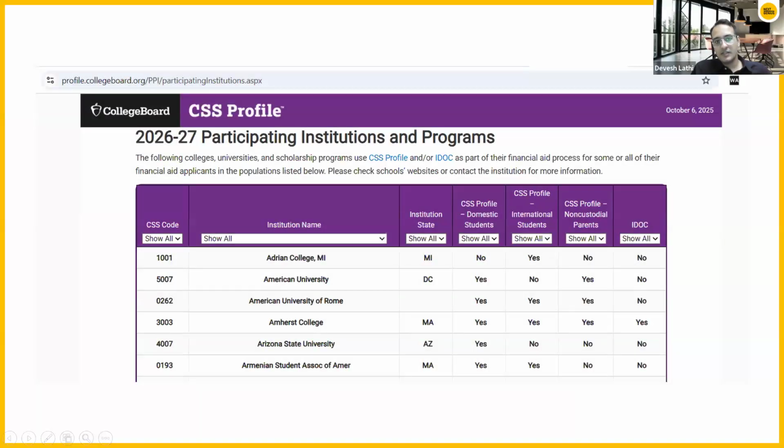You were asking which institutions would accept the CSS profile. Here is the link, or simply search CSS profile participating institution, and you can see this list, which will show you which colleges will accept the CSS profile. This section for international students is what you want to see: which colleges would accept the CSS profile for international students?